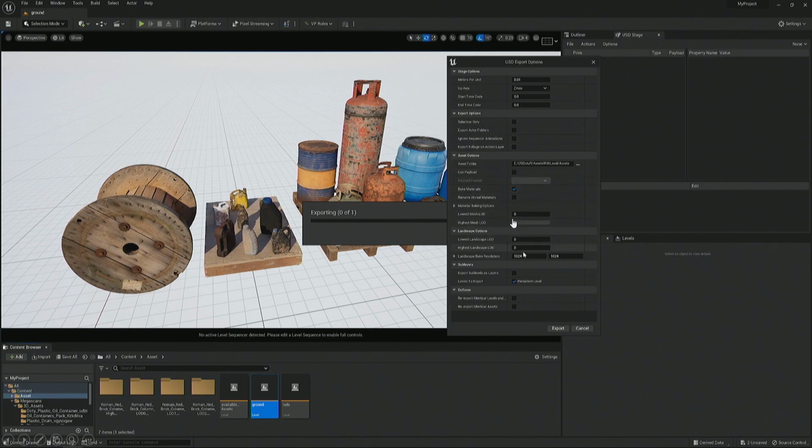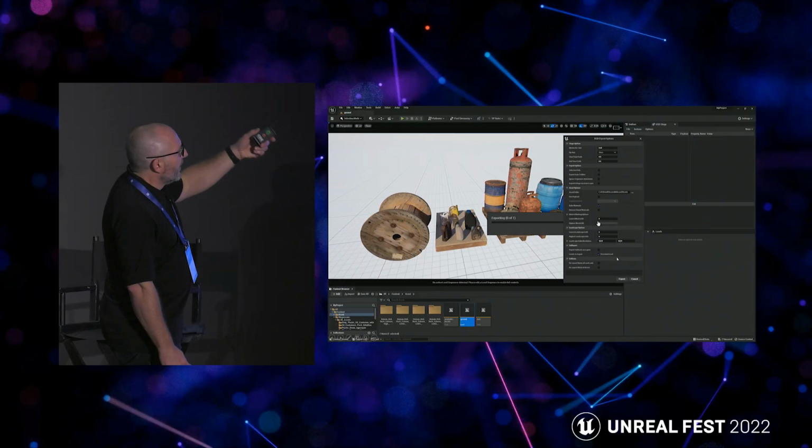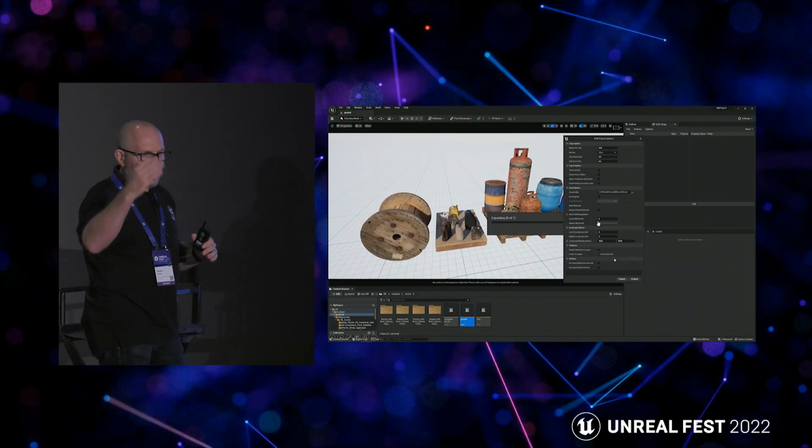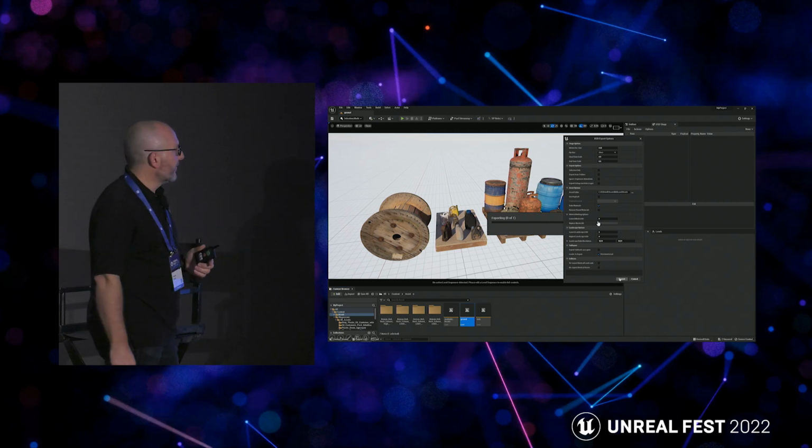So the difference here is you're going to write out the level. If you have a level that has other levels in it, you can choose to write all those out as sublevels.